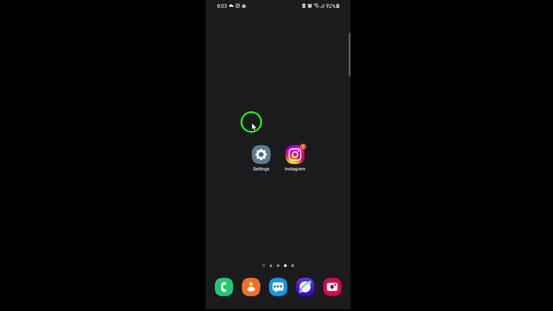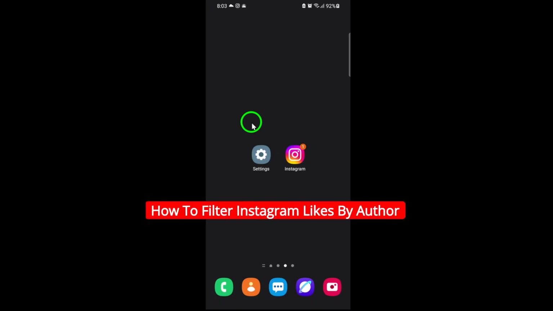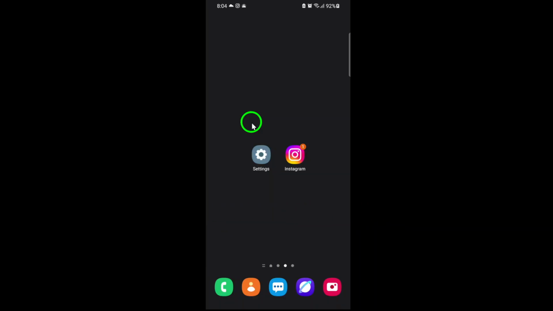Welcome! If you're looking to filter your Instagram likes so you only see the posts you've liked, no reels, no videos, just posts, you're in the right place. Today, I'll walk you through the updated steps to quickly find only the posts you've liked on Instagram.